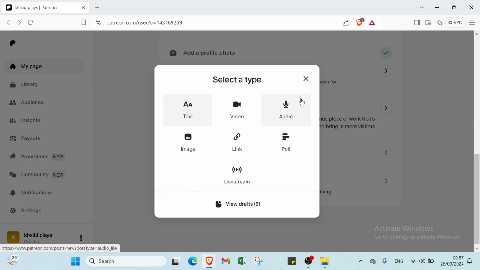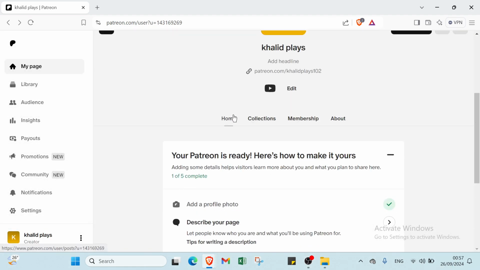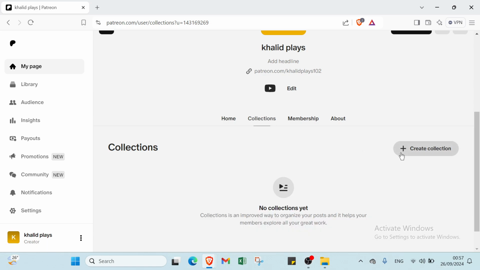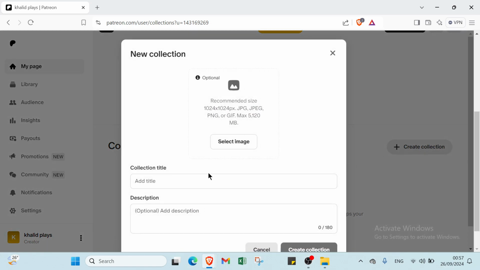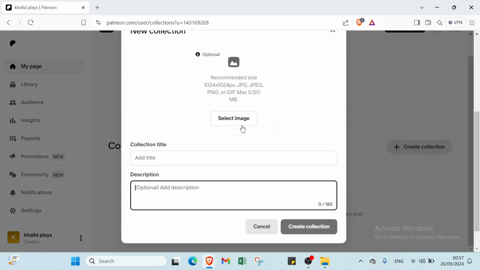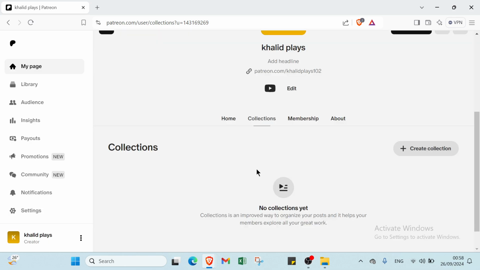So let's come back here. That's it for the home here. You have also collections. You can just create a collection. You write your collection title and your description. You can also upload the image here and you get started.